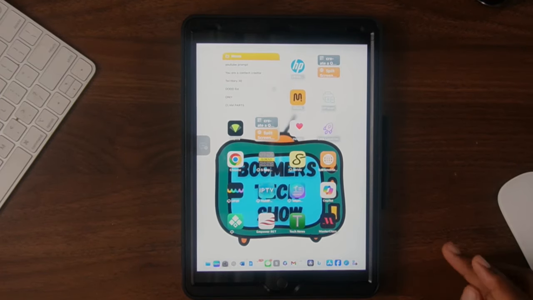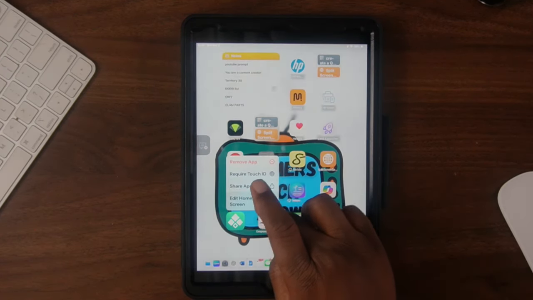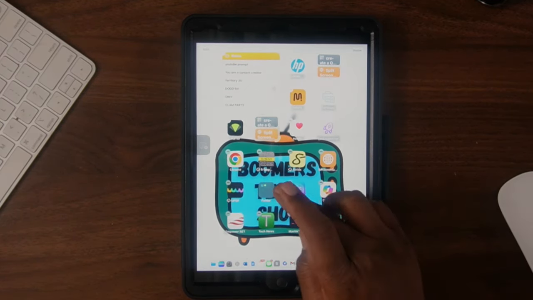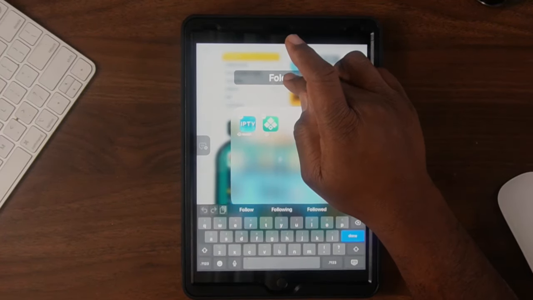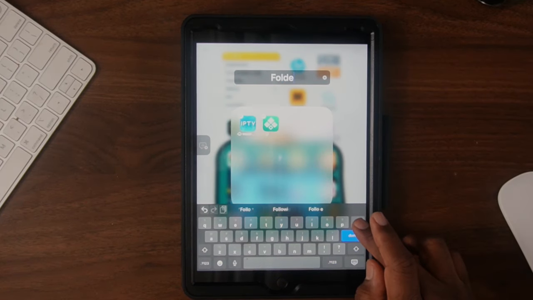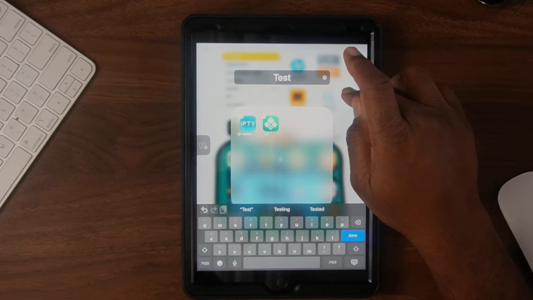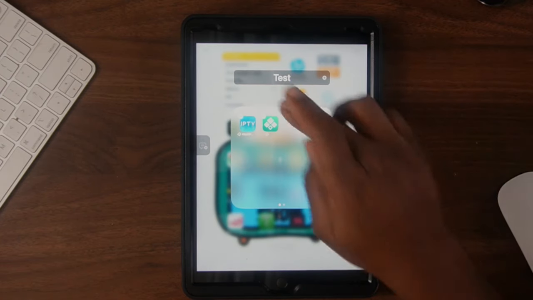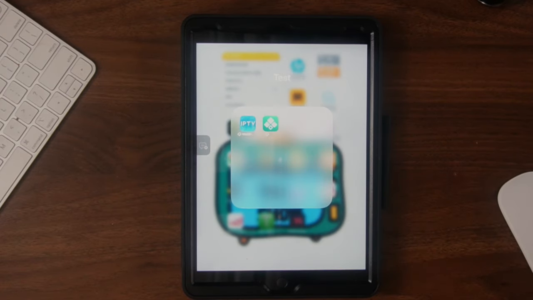To create a folder, grab one app and place it on top of another app, and then tap the folder, and then tap to name it. Then tap the screen again, then tap done. Tap the screen again, and your folder is there.